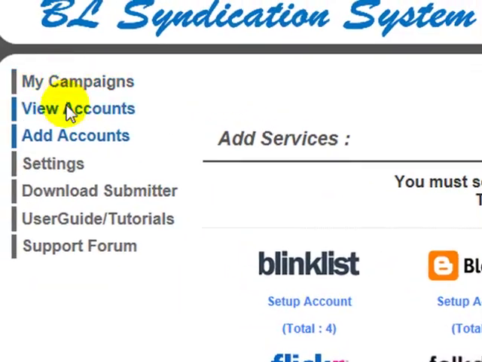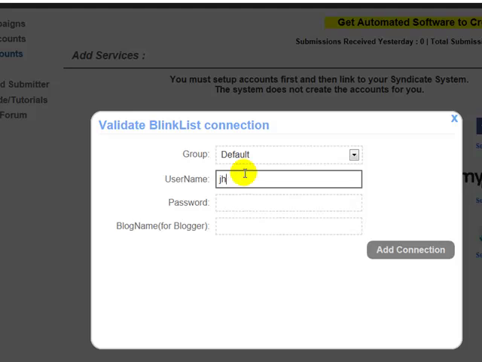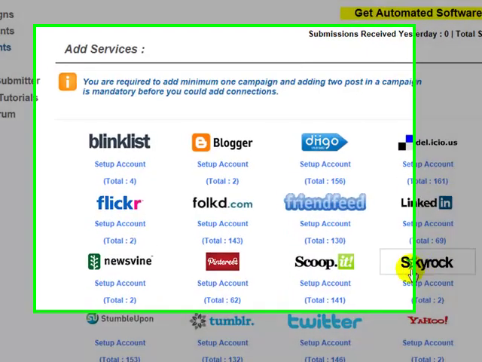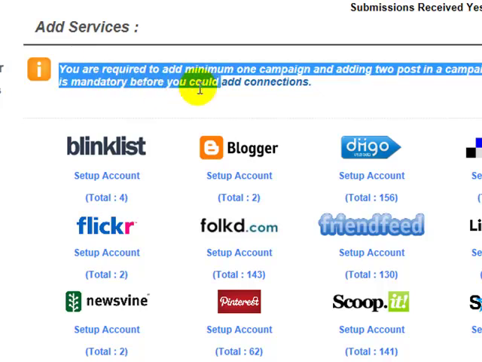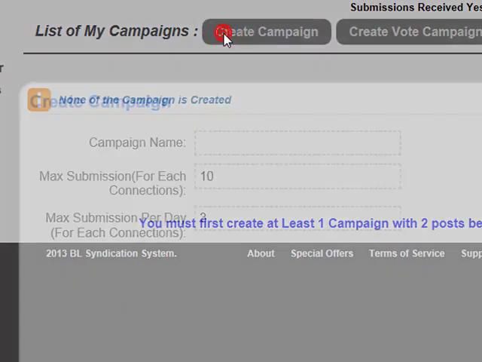So the very first thing we're going to do, if you come over to add connections, for example, and you try to add a Blink List connection, for example. This is if you're a brand new user. What you'll notice is a notice down here saying that you're required to create at least a minimum of one campaign and add 2 posts to that campaign before you can start adding connections. So we'll go over to my campaigns, for example, and you'll click on create a campaign.